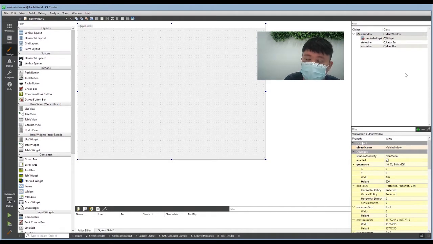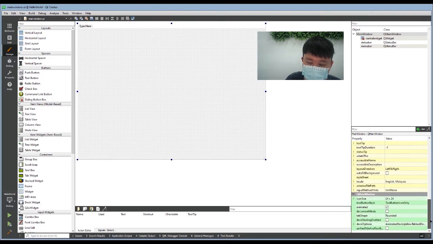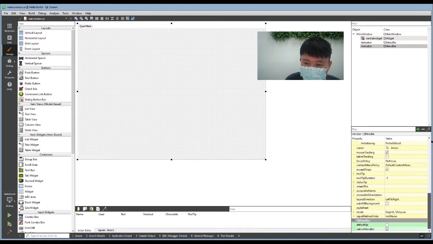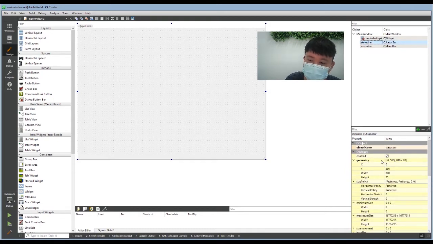On the right hand side is the structure of your UI, which is quite empty for now. At the bottom right, you will see the properties of the selected widget. Let's say I select the menu bar, you see it change to menu bar. I select the status bar, you see the properties of a status bar, and so on. Quite self-explanatory.